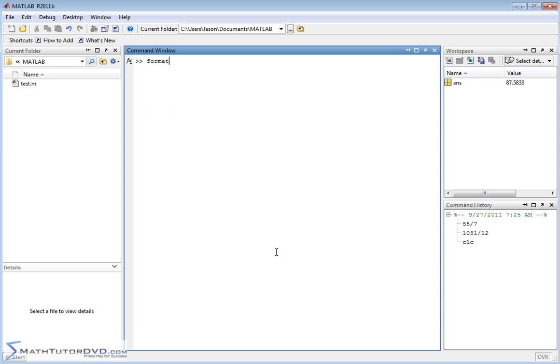There are different ways in which you can change the format of what's being displayed on the screen. But what we want to do is change it to format long. That just means you're going to get a longer number for all of your answers. So hit format space long and hit enter. Nothing's going to appear to change, but if I go back to one of those previous calculations by hitting the up arrow on the keyboard, in this case 1051 divided by 12, now I have a whole lot more decimals. And if you count all these, you'll see there are 15 decimal places after the decimal point.